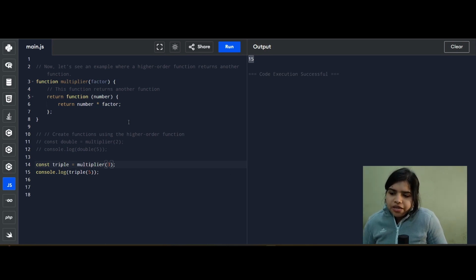So this is mainly the definition of a higher order function. In the last example we saw how it can take any function as the input, or it can return any function. In this scenario we were returning a function, and this is how the higher order function works. So this is it for this video.